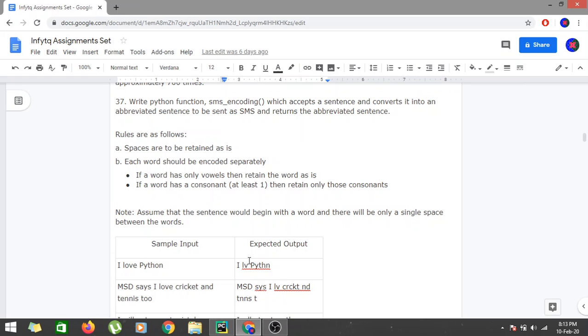For example, the sample input is "I love Python". I, since it has only vowels, remains as it is. Love has L as a consonant, so it removes O and E, and I get LV. Python has consonants, so it removes O and we get PYTHN. So let's jump into our PyCharm and start coding our function sms_encoding.